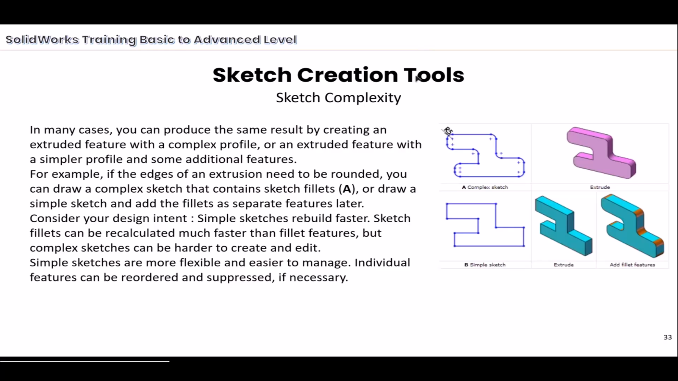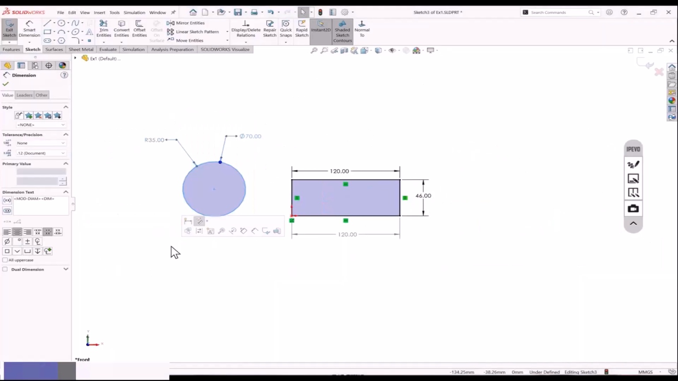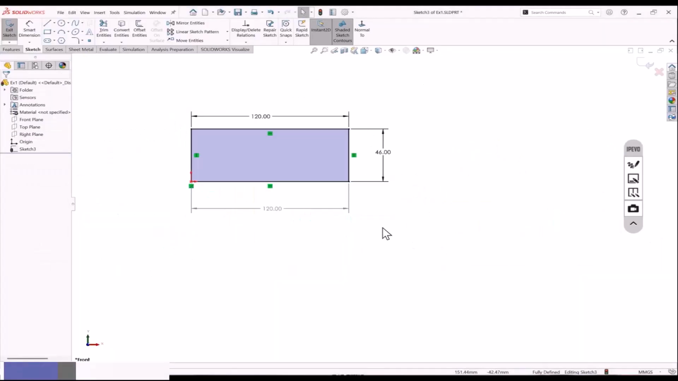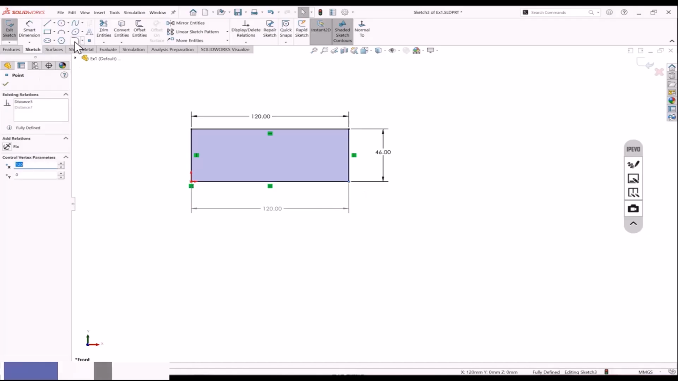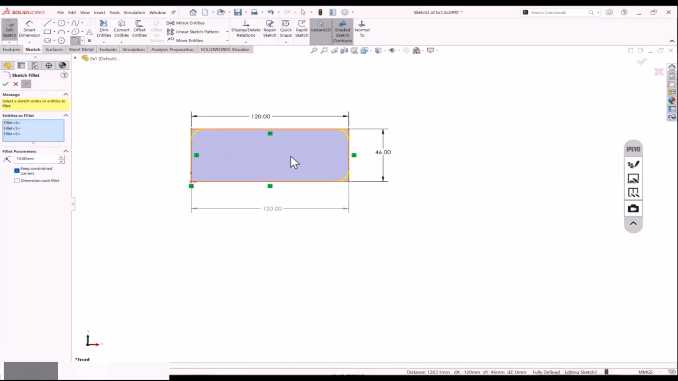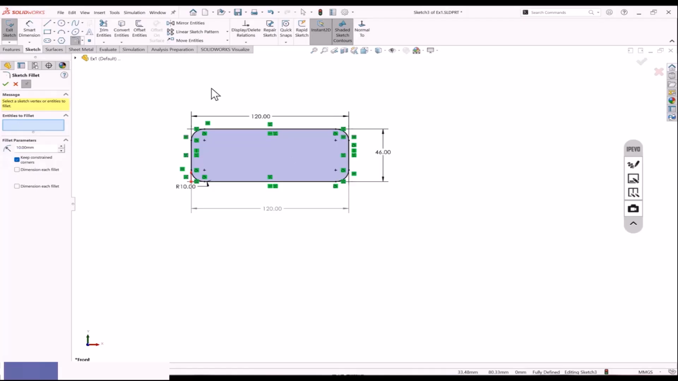So editing the feature is easier than editing on the sketch. Let me give you a practical aspect so you can understand better. Let me take you to the software. So let's do something here with the simple and complex methods. Initially, let me make my complex sketch. I'll put in fillets, do okay, and extrude it.